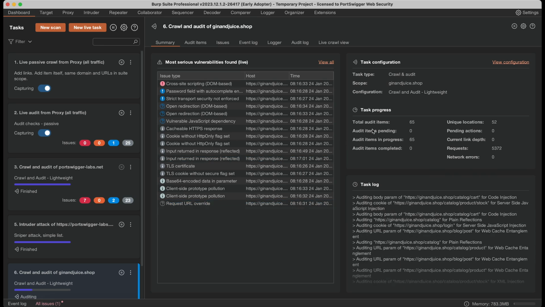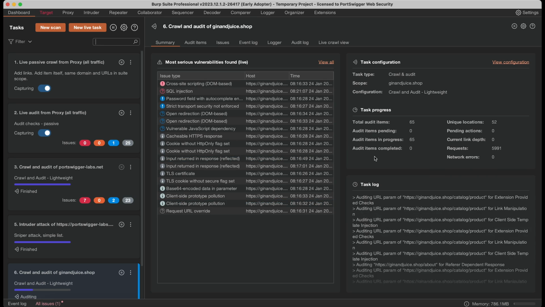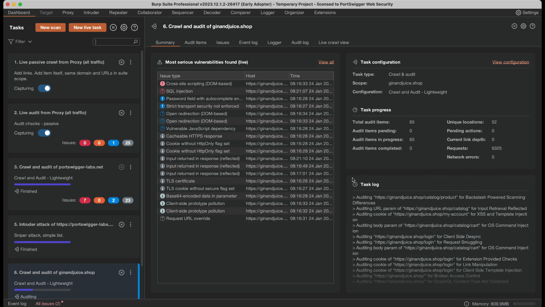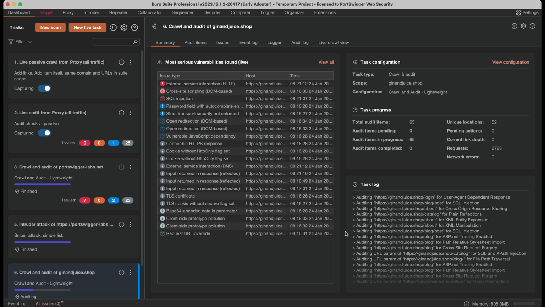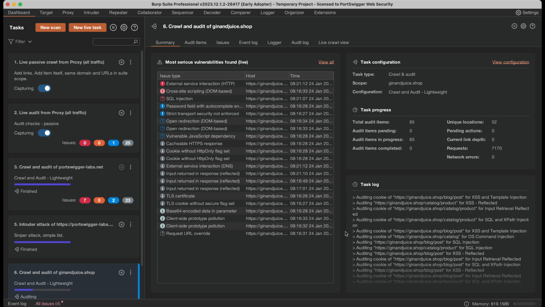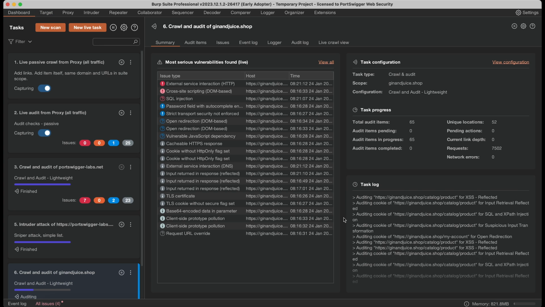On the right-hand side of any task, you'll see the task configuration in more detail and any progress when a task is running. And finally, in the bottom right-hand corner, we've added a task log. For when a task is running, this will give a bit more detail as to what the scanner is up to when it is running.